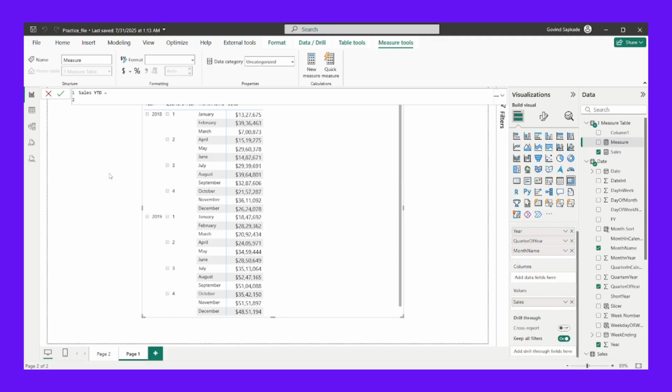For that, we have to modify the current filter context, right? We don't need the current context. The current context is what? Here you can see this particular value, which is 29,39,691. It is respecting the current quarter, right? The current context is 2018 year, third quarter, July month and the respective value. But what we want is that against July, we want the sales from the 1st of January to 31st of July, right? So we have to modify the filter context. That's why I will use CALCULATE.